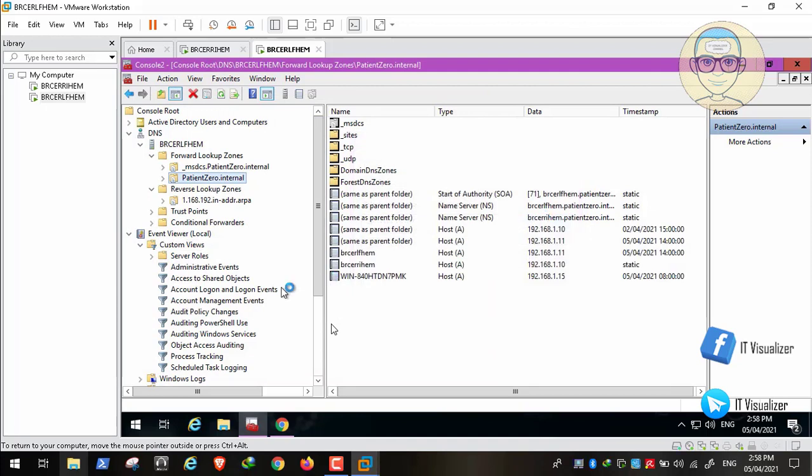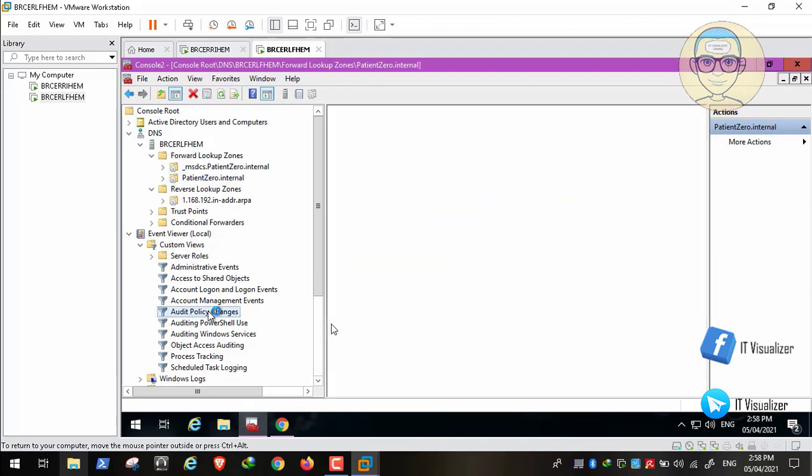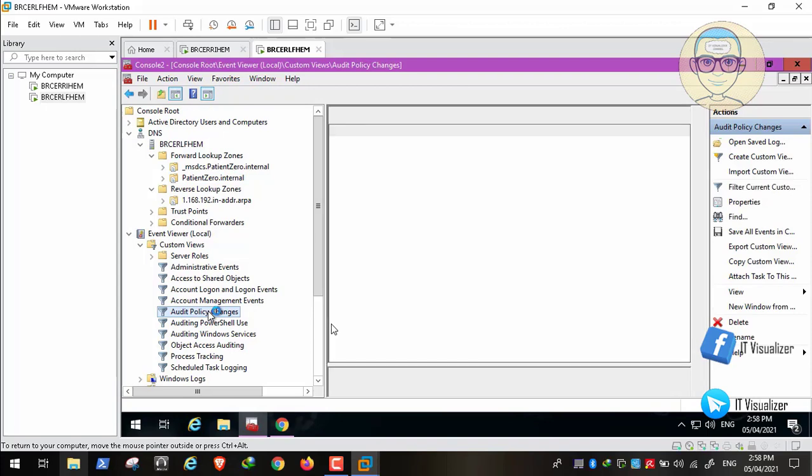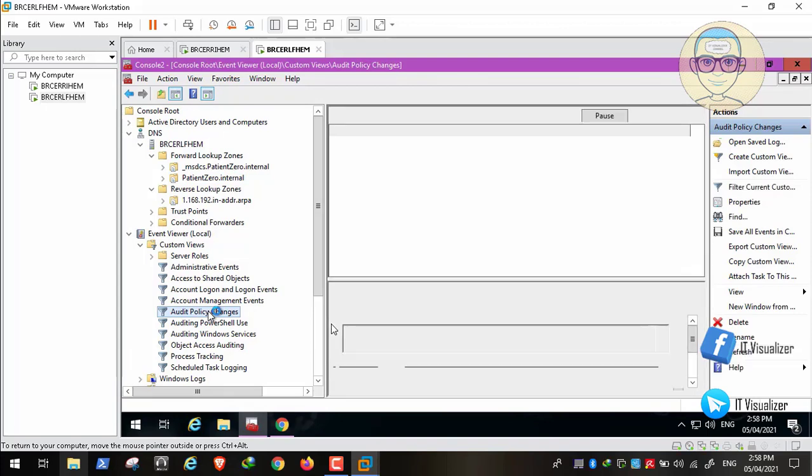Okay, so here if you go to one of them, we can see it will contain some logs. Okay, so this means that the custom view log configuration is applied and the filter is applied, filtering the event IDs.